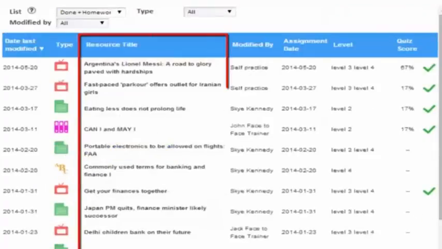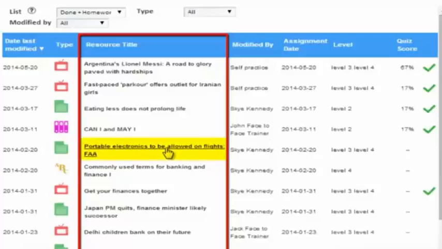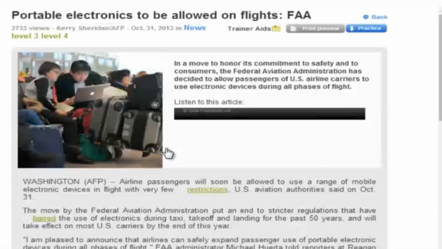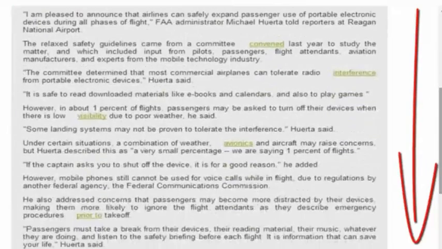Now the next column in the table gives you the title of that specific resource, and each of these titles is a clickable link. So if I wanted to open this resource and find out what exactly is in the document, I just click the title and the resource opens here in the center of my page, and I can use the scroll bar to read the entire content of the resource.